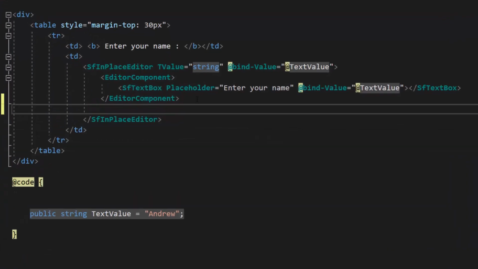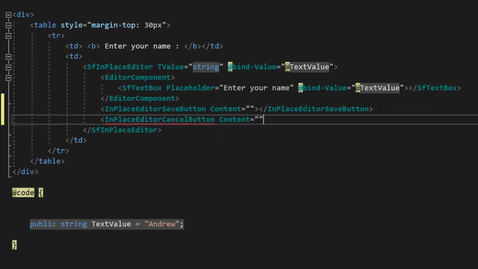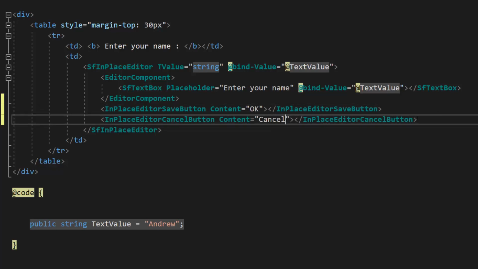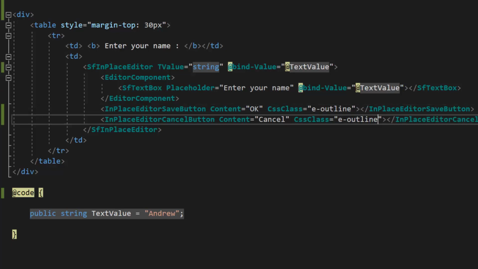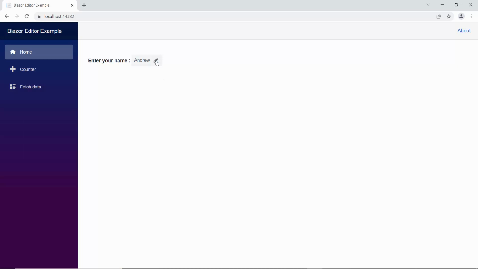I define the In-Place Editor Save button and In-Place Editor Cancel button definitions with the content property inside the Blazor In-Place Editor code. I set the content to OK for this Save button and Cancel for the Cancel button. I also want to display the buttons with a transparent background, so I add the property CSS class and assign the e-outline class to it. You can see in the editor component, while editing the value, the OK and Cancel buttons are displayed with a transparent background.